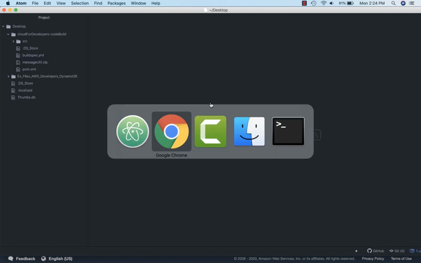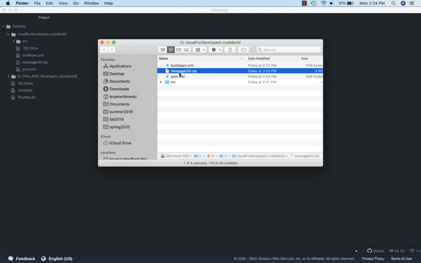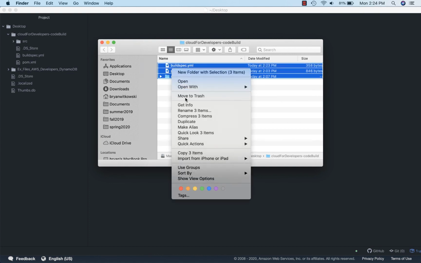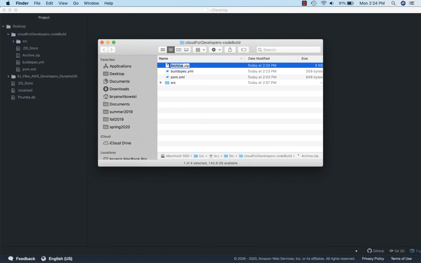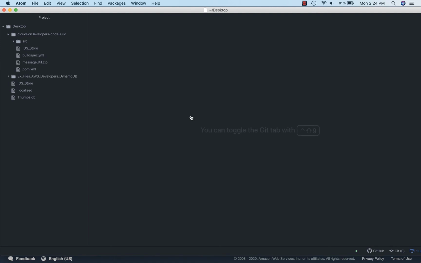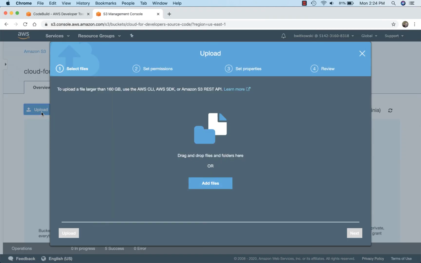Now that that's modified, I should be able to go back out to my Finder window, delete the errant compressed source code. I'm going to call this message util.zip again. I'm going to upload it to S3.